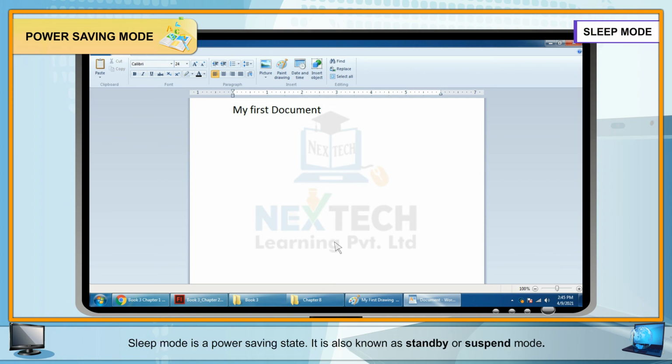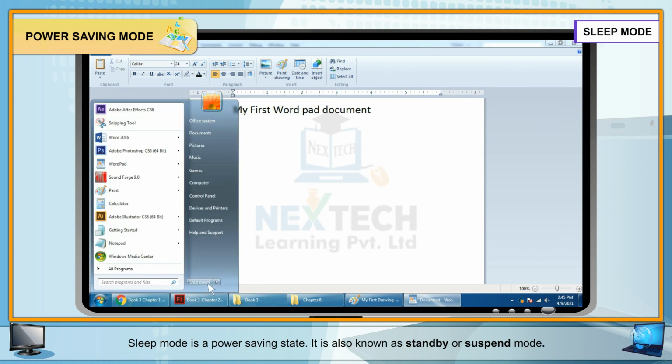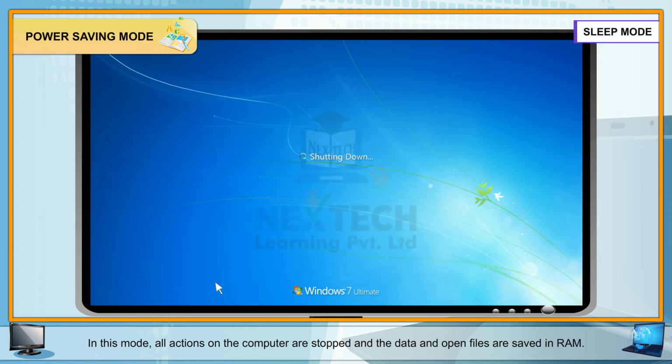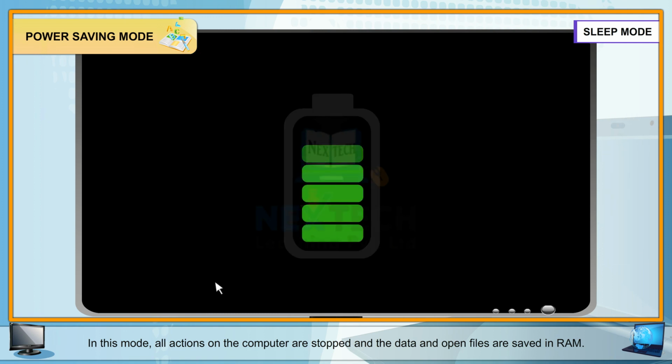Sleep mode. Sleep mode is a power-saving state. It is also known as standby or suspend mode. We can put the computer in the sleep mode when we want to take a break for some time. Most laptops automatically go into the sleep mode when not used for some time. In this mode, all actions on the computer are stopped and the data and open files are saved in RAM. The computer goes into a low power state.